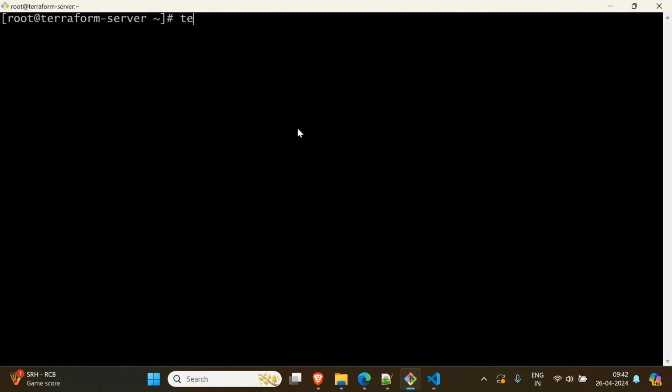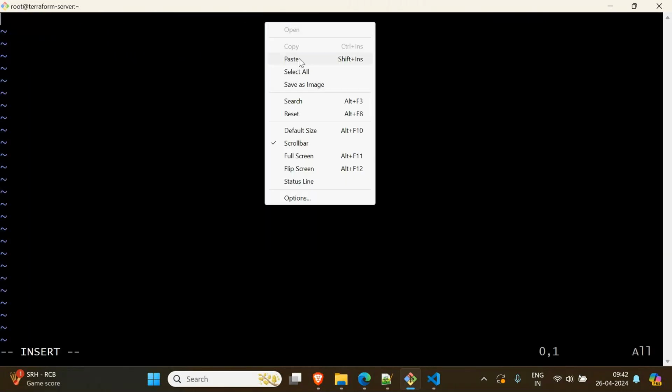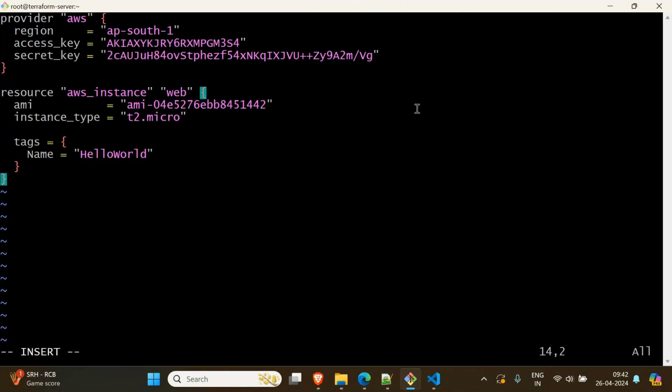So I have already installed Terraform. So check the version with -v. Terraform is installed. Then here I will say example1.tf. Insert mode, right click and paste. So I have pasted here. Escape.